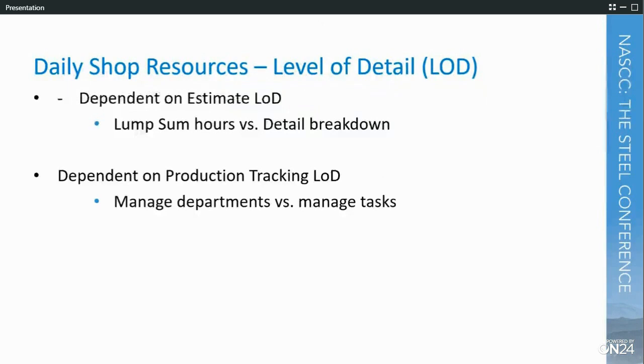Or do we want to say, I have a saw, I have a drill line, I have 10 welders, I have 10 fitters, I have 2 painters. Do you want to look to that level where we schedule the actual task or function? Those are decisions you have to make. But the decisions we make will be different than some of you guys, and that's fine. There's nothing wrong with that.